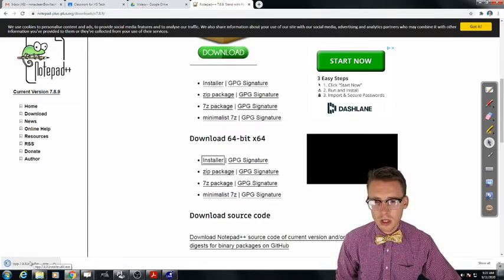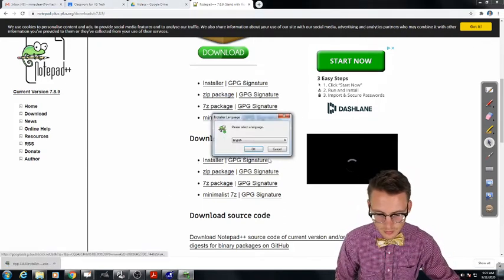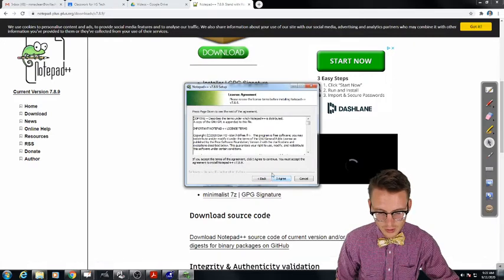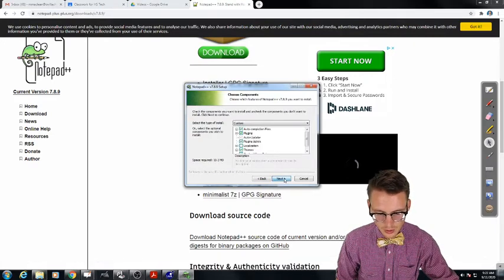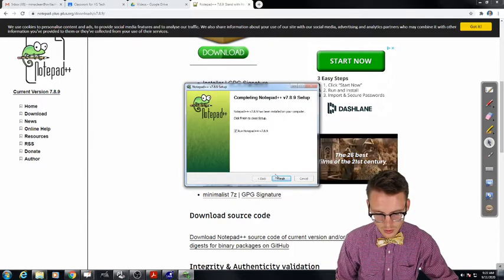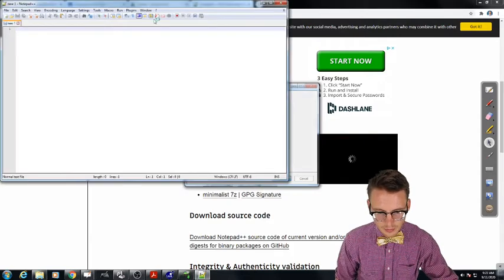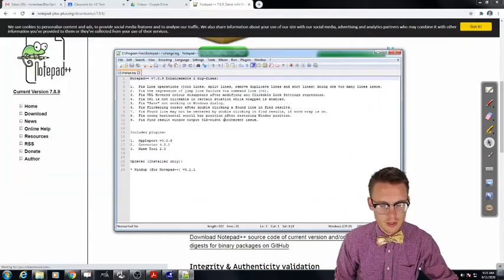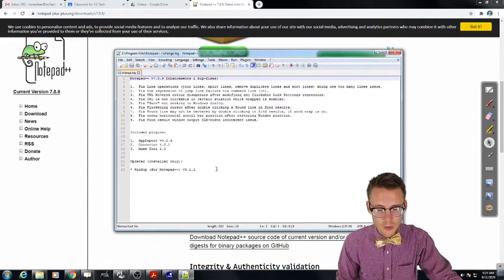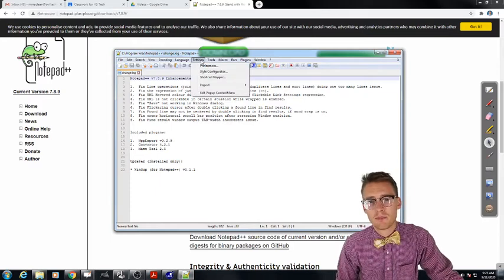Since I'm on Google Chrome, I can see the installer in the lower left. Just click through. And so here we are. The first thing that we're going to do is get rid of this white and black theme that Notepad++ defaults to. We want some other color.